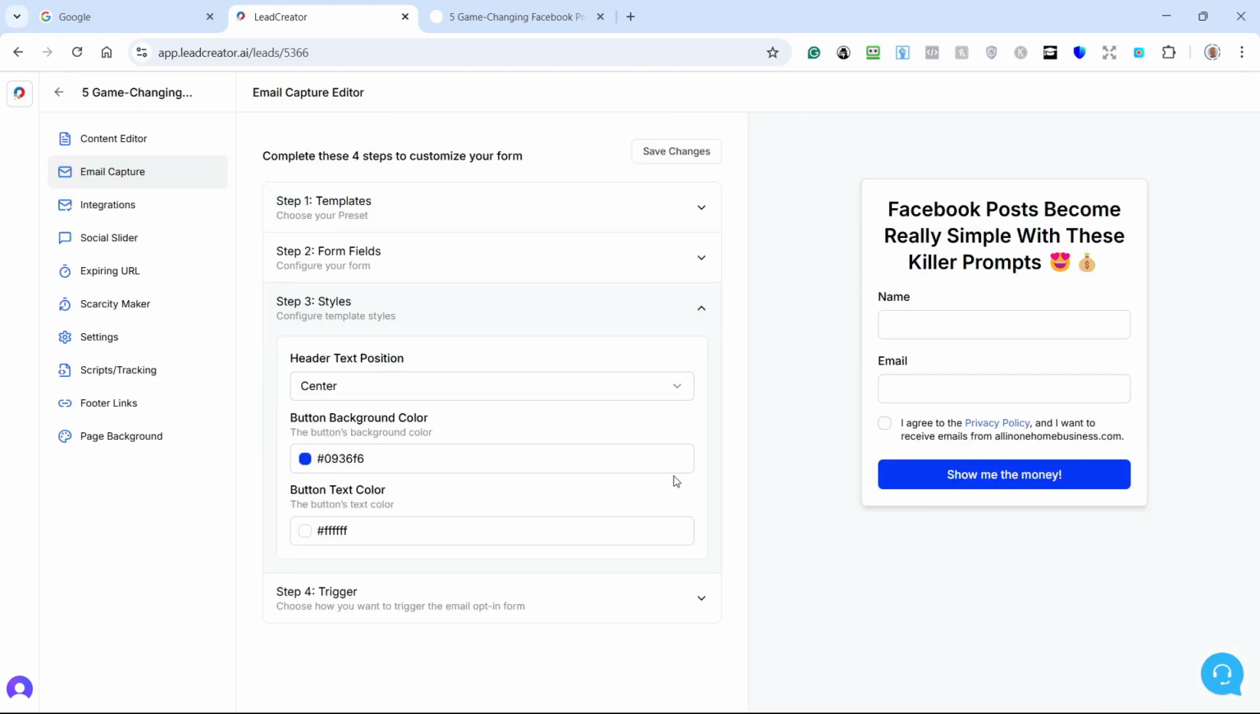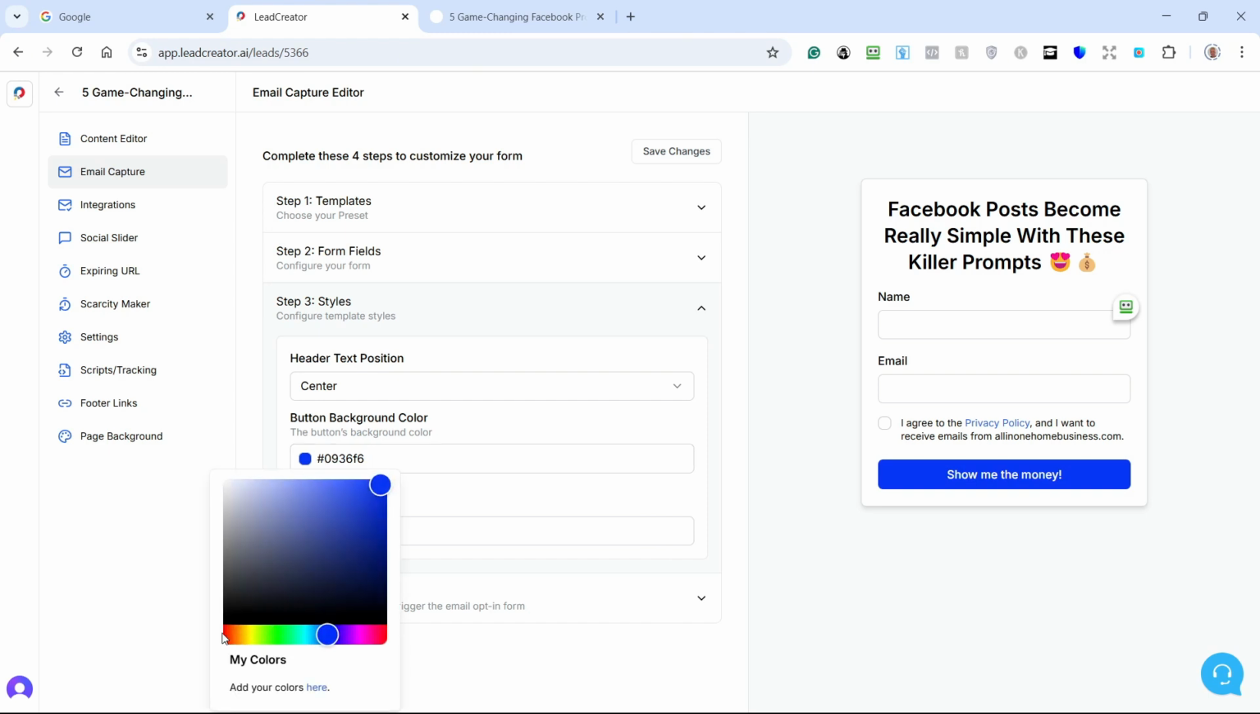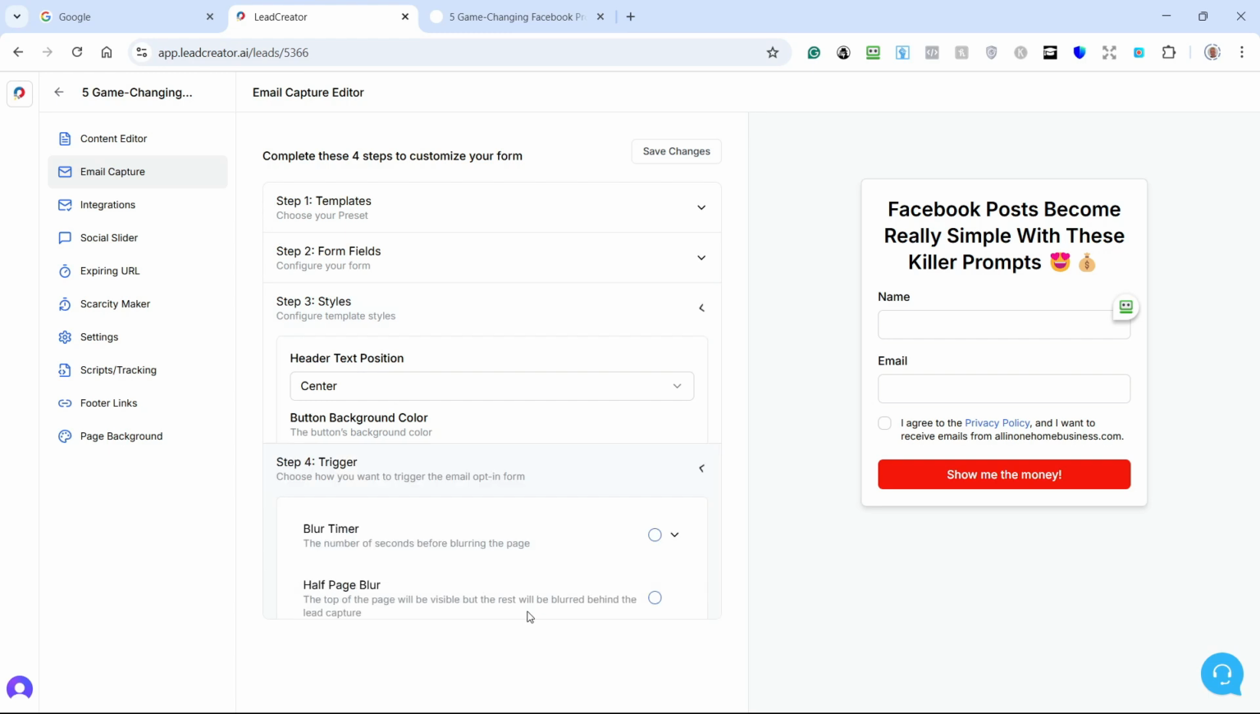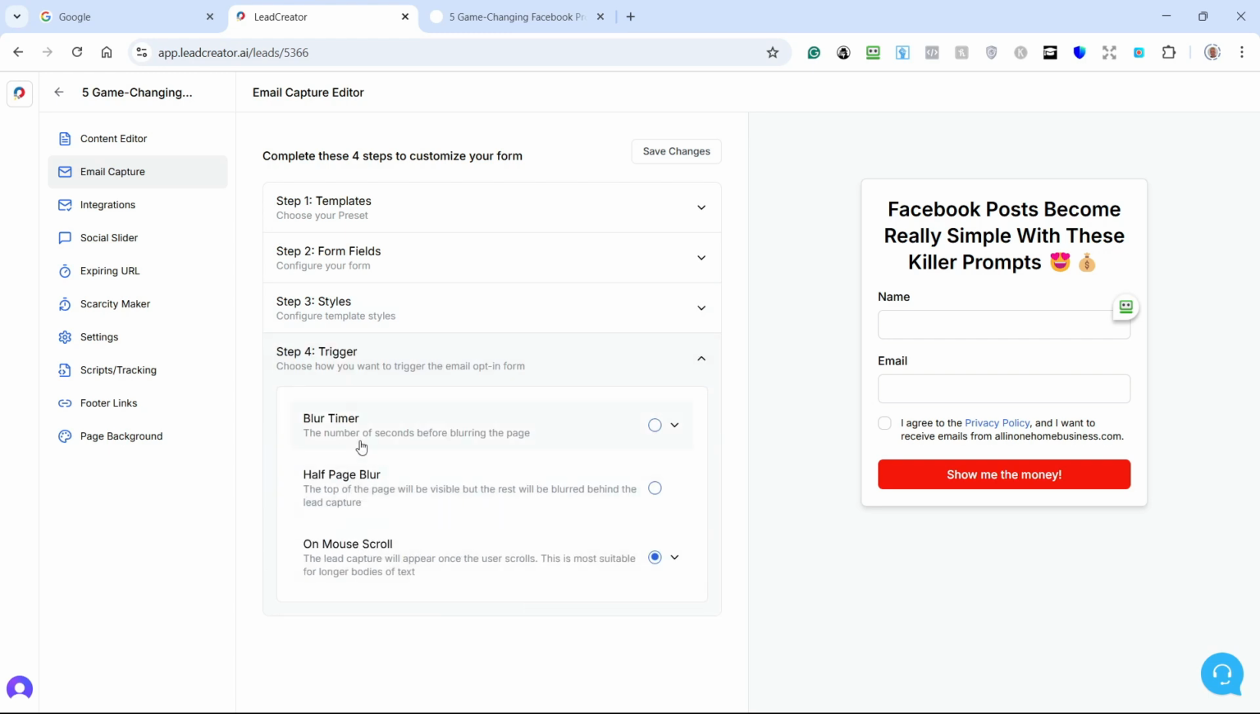The styles, we can change the button color quite simply by clicking there or entering. If I click that, we can choose a color. If I choose red, just for this showcase section. We can change the button text if we like, and here we go with the triggers. This is good.